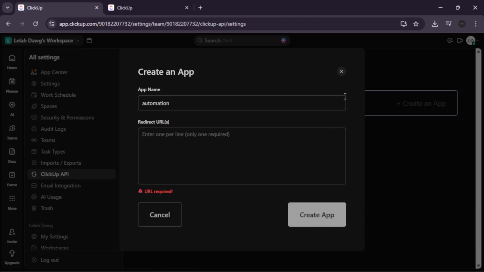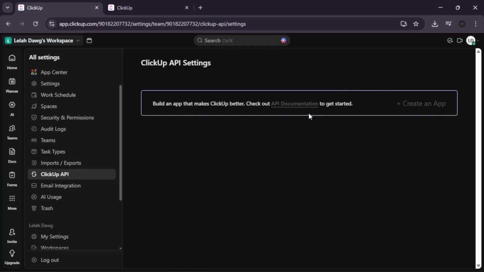Step 5. Retrieving credentials. Once the app is created, two credentials will appear: your client ID, which acts like a username, and your client secret, which functions as your password. Your personal API token should also be visible in this section, usually with a copy button for easy access. If the token doesn't appear right away, try refreshing the page or checking your email for a security verification message.